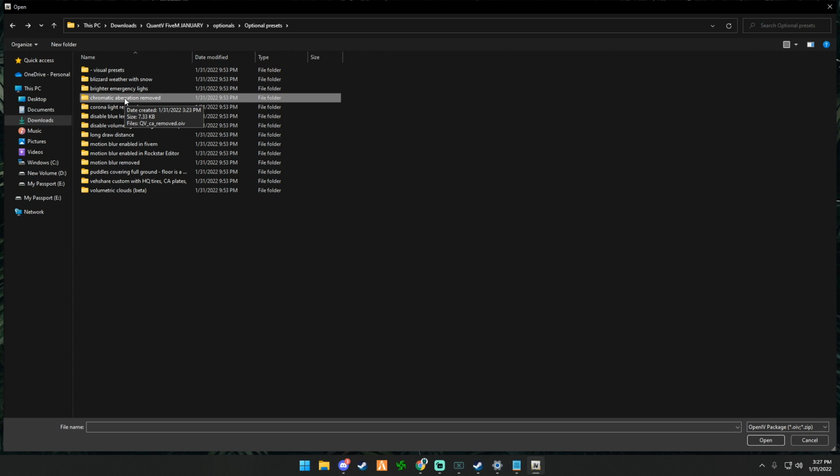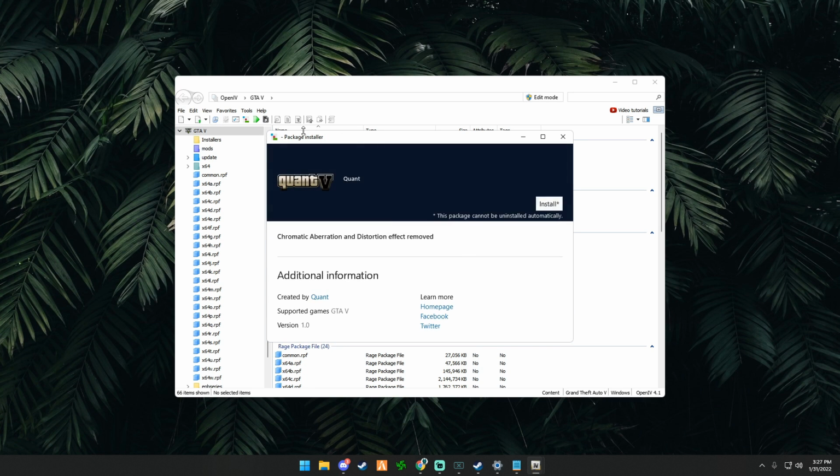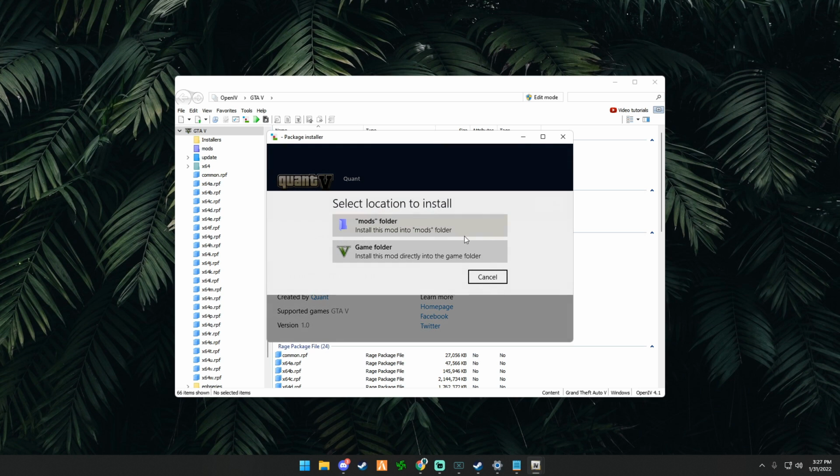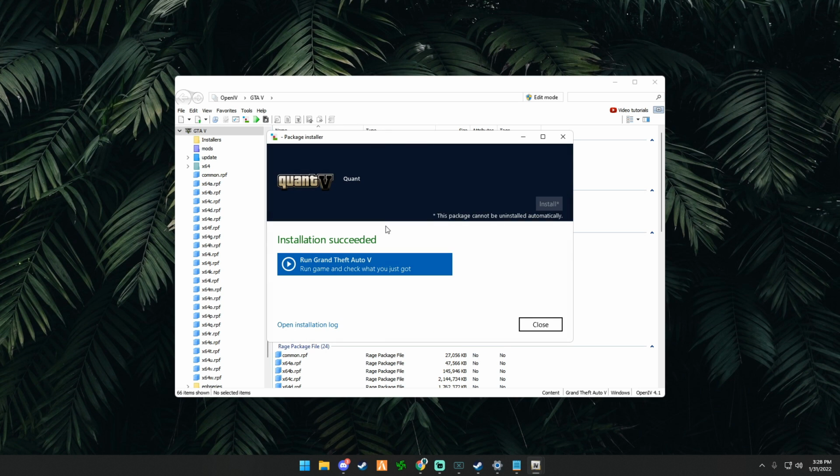I want to add chromatic aberration remove. I believe that is the streaks around the lights. I'm not 100% sure, but I think I installed this the last time, but I'll just install it anyways for the sake of the tutorial, so I can show you guys how to install these optionals. It's pretty much the same as installing the main shaders. So once again, you're going to see what you uploaded, chromatic aberration and distortion effect removed, install, and game folder, and install again. Once again, installation succeeded.